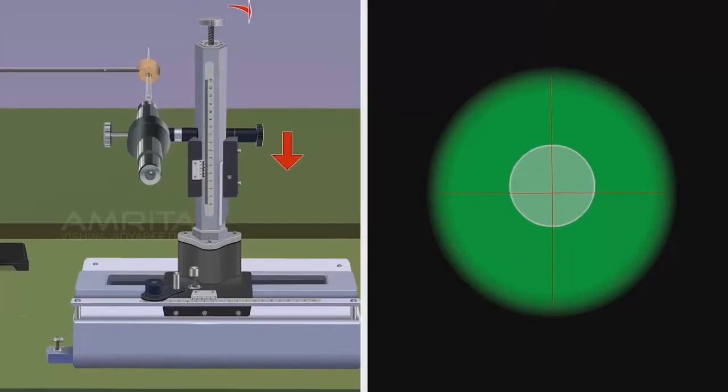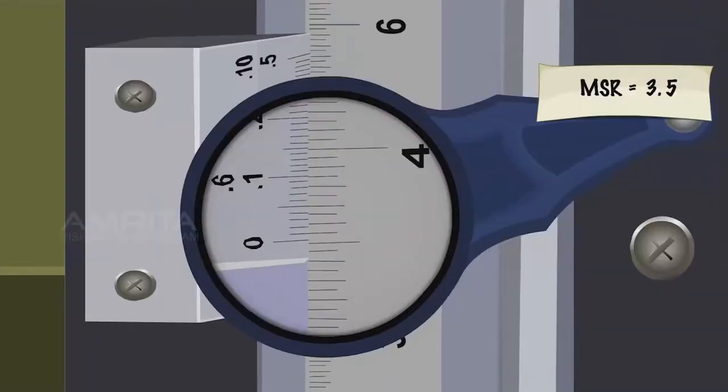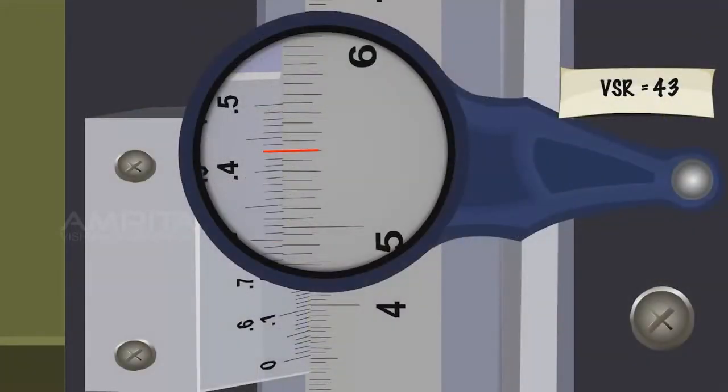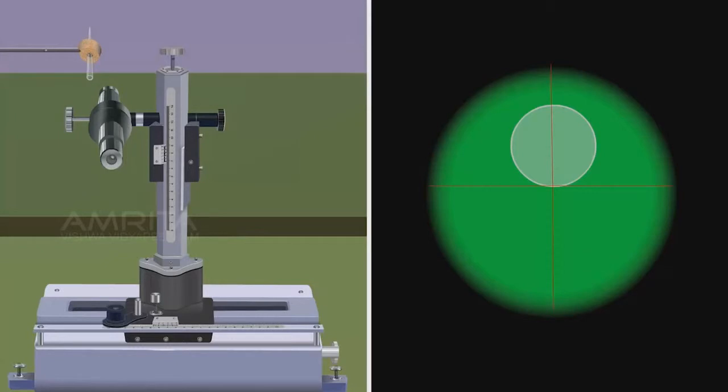Adjust the fine adjustment screw and make the horizontal cross wire just touch the inner circle at A. Note down the main scale reading and vernier scale reading. Record the total reading in the tabular column.